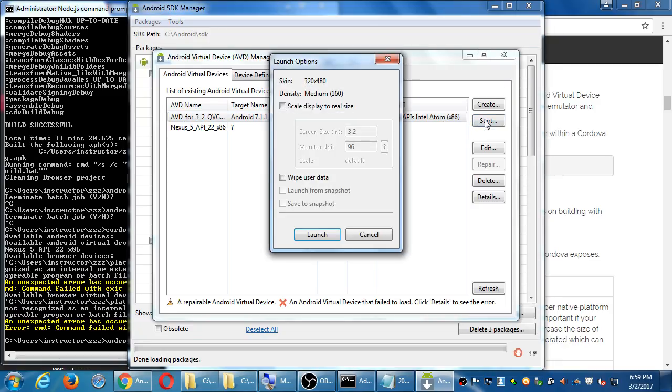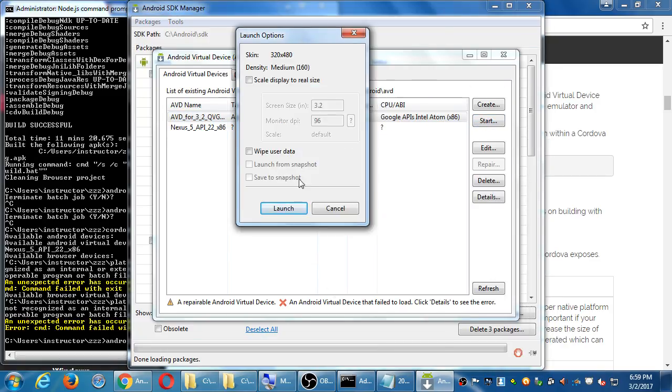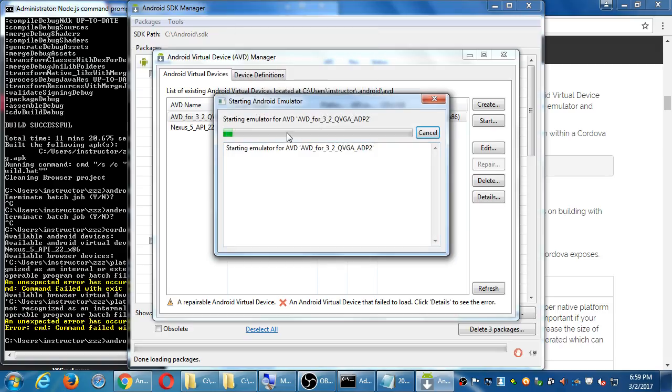Start that. These options here, don't worry, just click Launch. Wait for that to start up. And you get another virtual device that loads up.